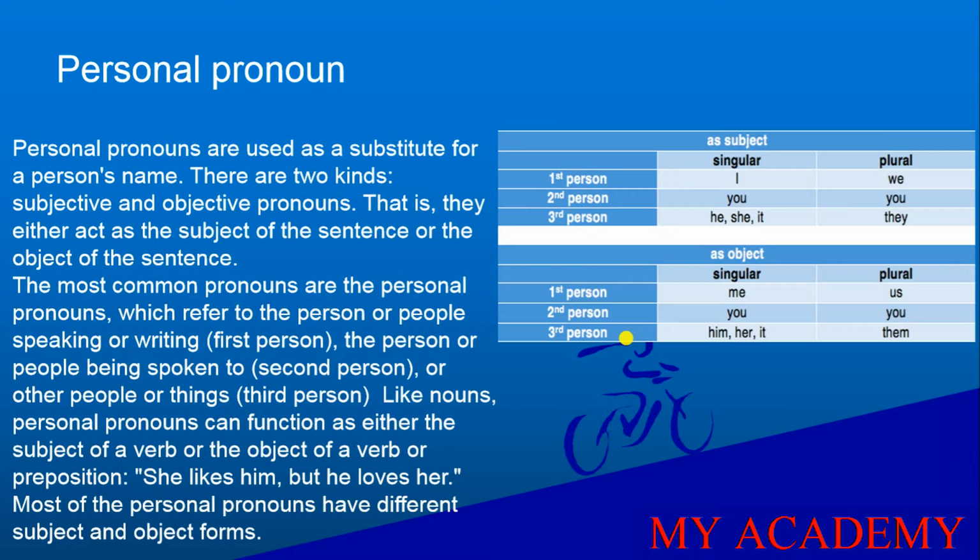It is the first person, and the second person is the person or people being spoken to, and the third person is the other people or things. Like nouns, personal pronouns can function as either the subject of a verb or the object of a verb or preposition. She likes him, but he loves her. Most of the personal pronouns have different subject and object forms.